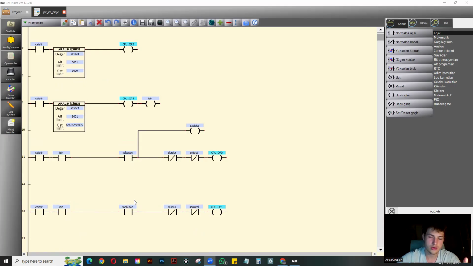The sol button makes the motor turn to the left, and the sağ button makes the motor turn to the right. When I click on the sol button, the motor will turn to the left, and when I click on the sağ button, the motor will turn to the right. Also, you can see I put some cancellers here. When the sol button is on, it doesn't matter if you click on the sağ button, the sol button will keep going. And when the sağ button is on, it doesn't matter if you click on the sol button, the sağ button will keep going.